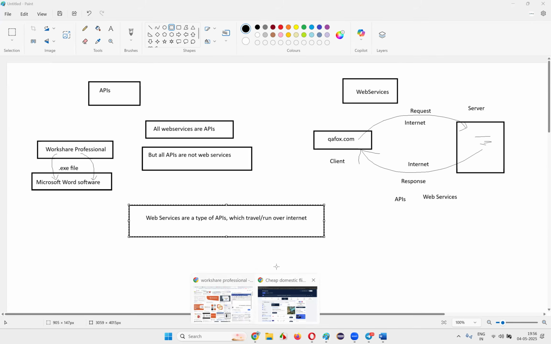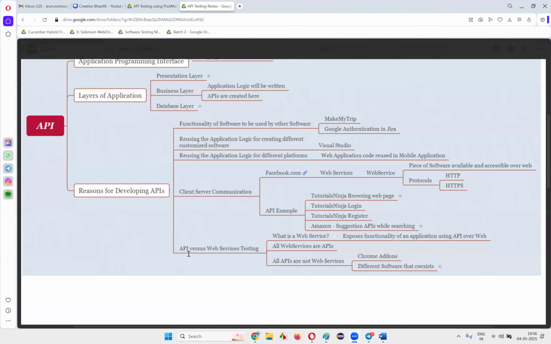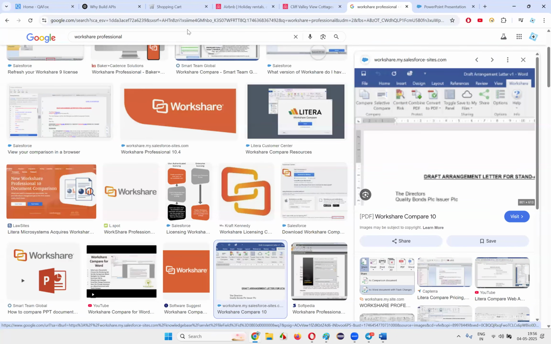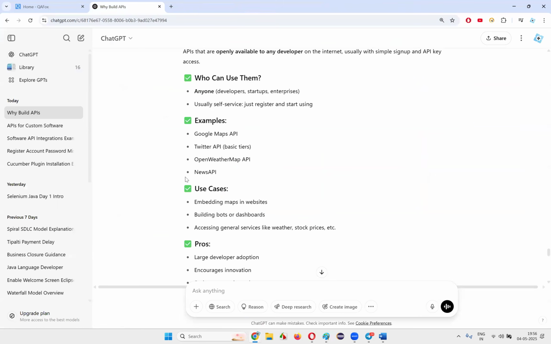This is one important thing that you guys need to understand: the difference between APIs and web services. Very interesting topic. People can ask this kind of question in interviews, guys. I'm stretching a lot because you need to answer clearly in the interviews.